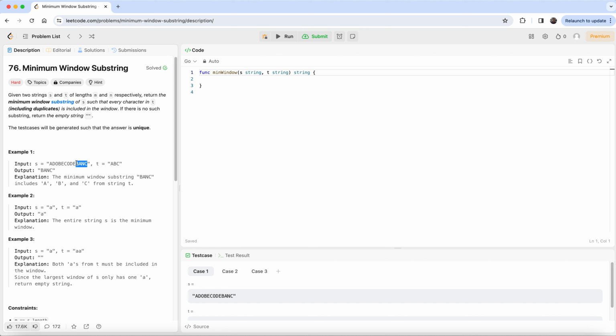We are going to use the sliding window technique and a map. For this, we'll create two maps. M1 is the map for S, and M2 is the map for T. We add each character of T to the M2 map, and then we'll start iterating this string. M2 is the map where we store ABC, and for the string we're using M1.